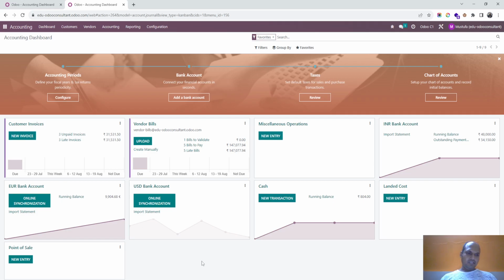Hello friends, good evening. Today's topic is how one business user can use multiple bank accounts with multiple different currencies.